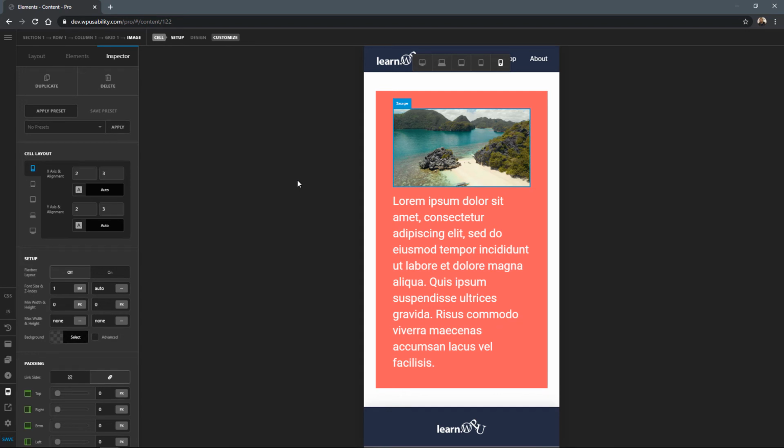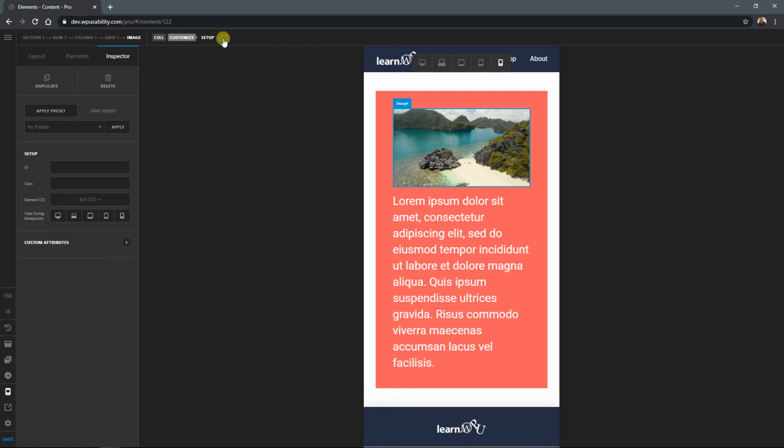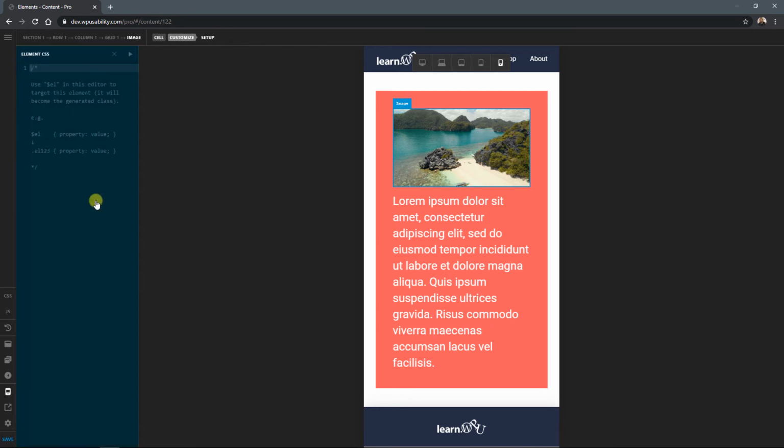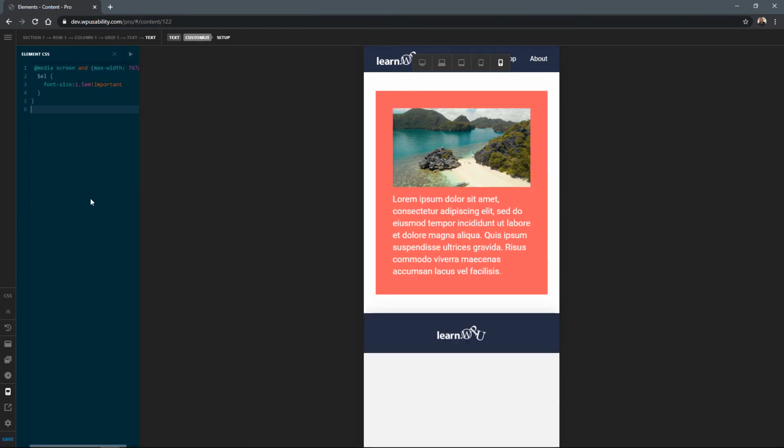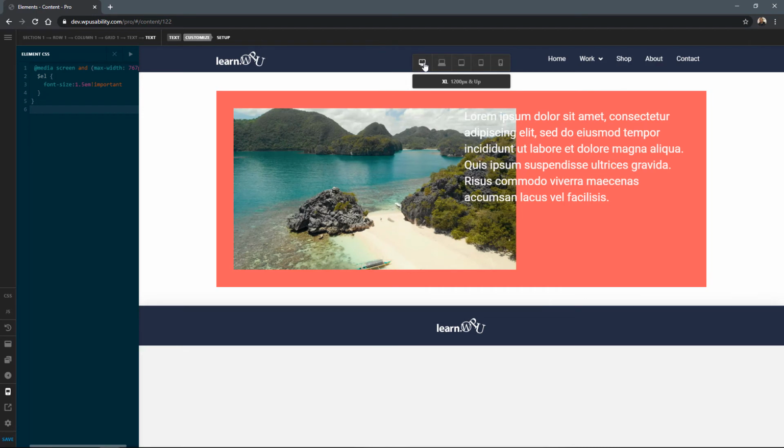The last thing that is left here is to go to the Customize settings of the text element, click on Element CSS, and paste a media query that will reduce the font size to 1.5 ems on mobile. That definitely looks better. Let's go back to the desktop size.